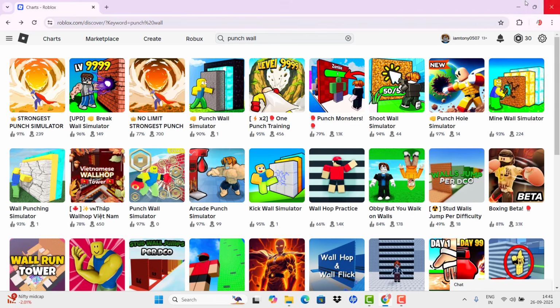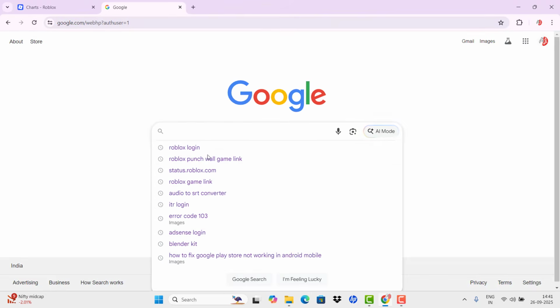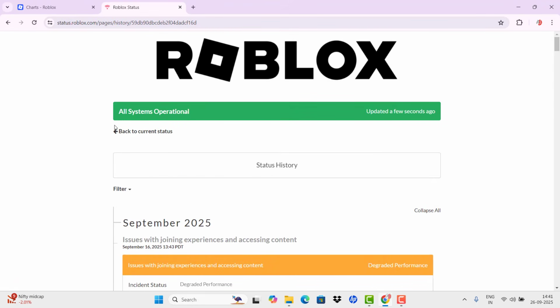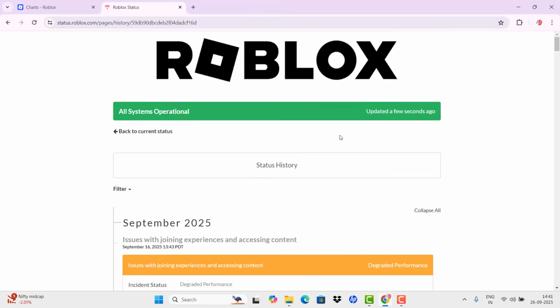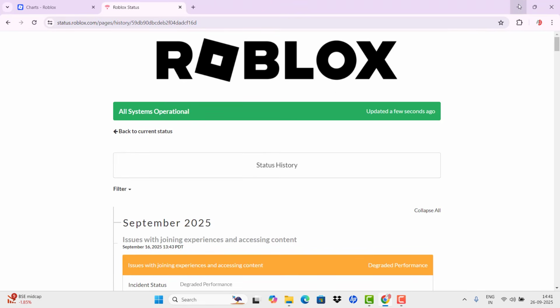If it doesn't go well, just check the Roblox server status. For that you need to enter the browser and search for status.roblox.com and click the link Roblox status, and here it shows all the systems are operational, so it's good to go. In case it shows some issue or a yellow color state, you need to wait until the Roblox server issue is solved from the Roblox side. So in our case it's good to go.